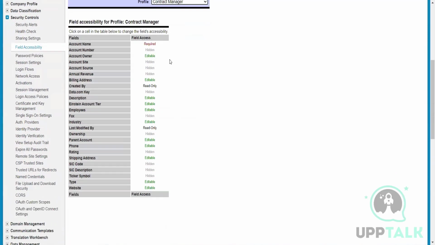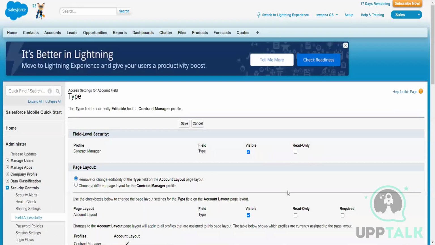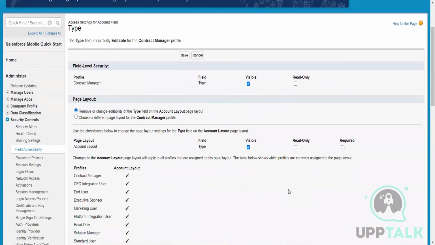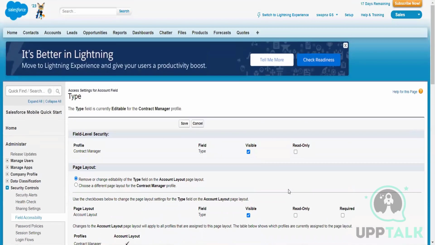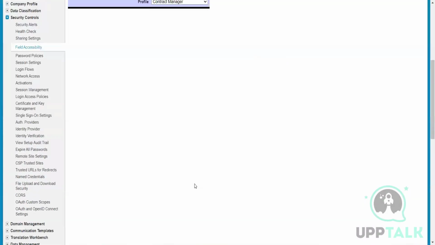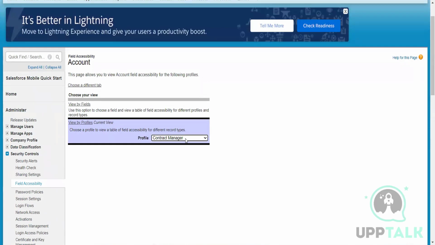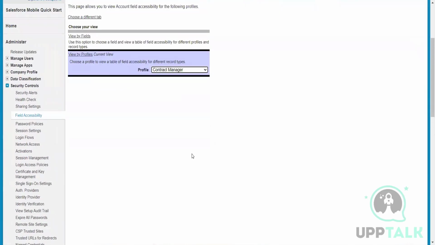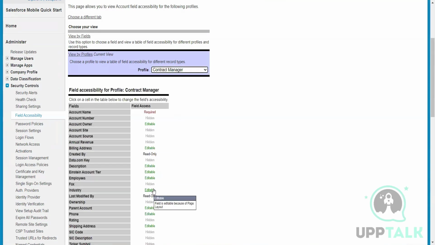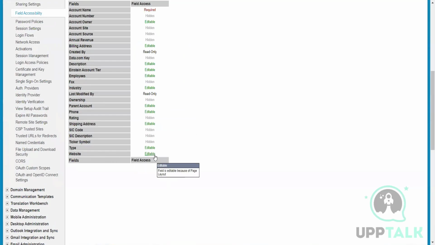Let me check. Okay, billing address, website. Let me take the website itself because website is not mandatory for anything. So click on website. Yeah, editable. Can you go back and select website? Refresh. Yes, contract manager, website editable.